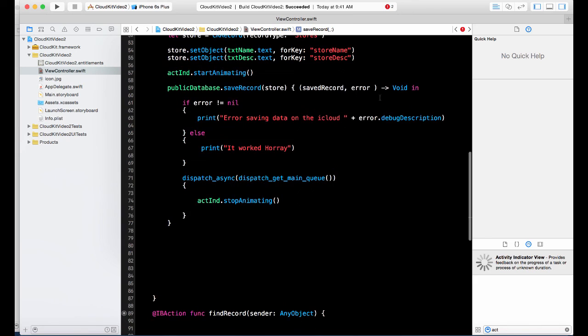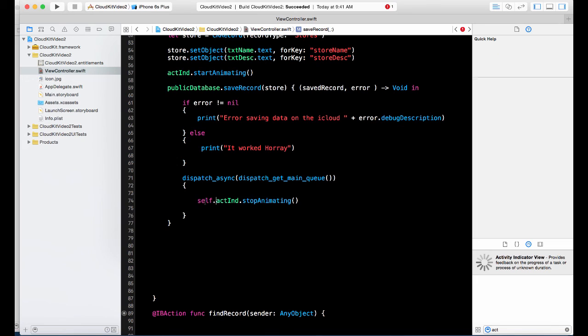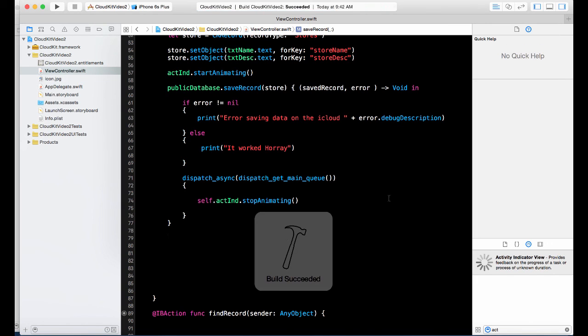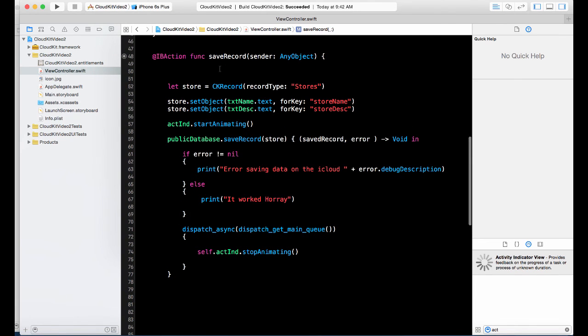Make it disappear. Let's see, what do we have here? We got an error. Because it is in a block, we have to say self, right? Self dot activity indicator. All right. Now let's hope that it all works. So let's run it and see what happens.